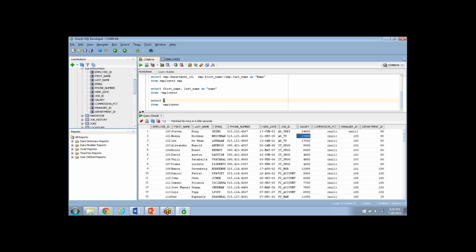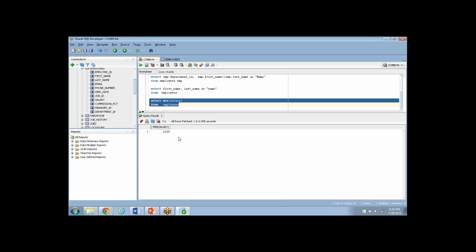And one of the scenarios we might see is that I want to find out who is getting the minimum salary. So if I say minimum of the salary, you can see how much is the minimum salary I'm paying in my company to my employees. The minimum salary is 2100.